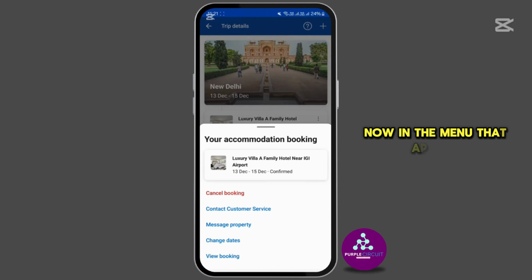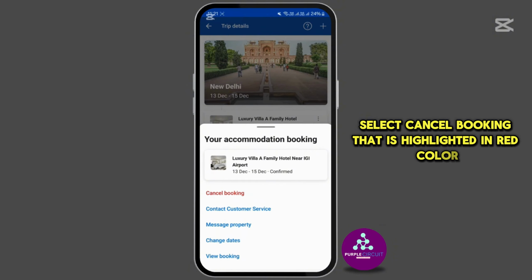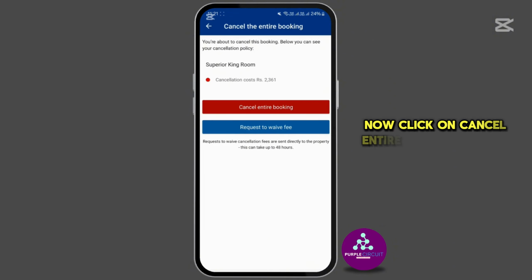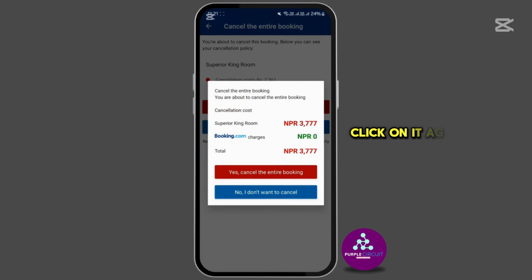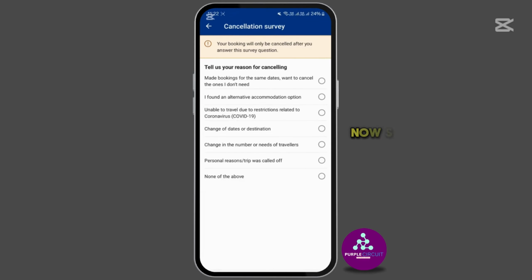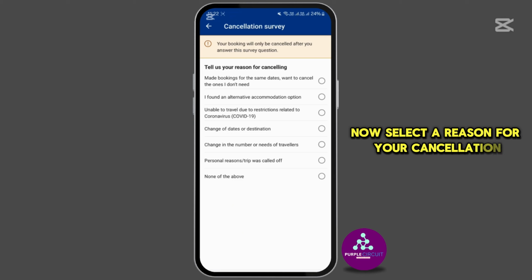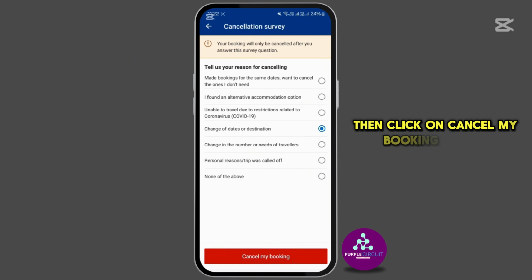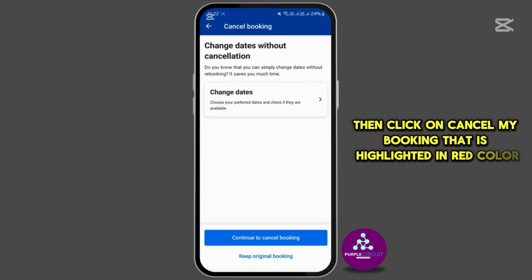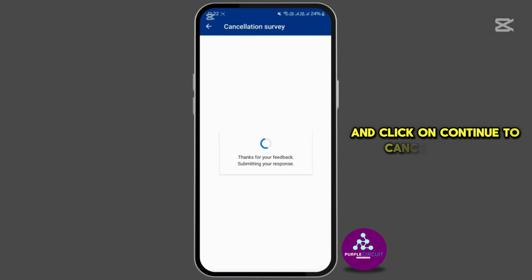Now in the menu that appears, select cancel booking, that is highlighted in red color. Now click on cancel entire booking, that is highlighted in red color. Click on it again. Click on yes, cancel the entire booking to confirm. Now select a reason for your cancellation. Then click on cancel my booking, that is highlighted in red color, and click on continue to cancel booking.